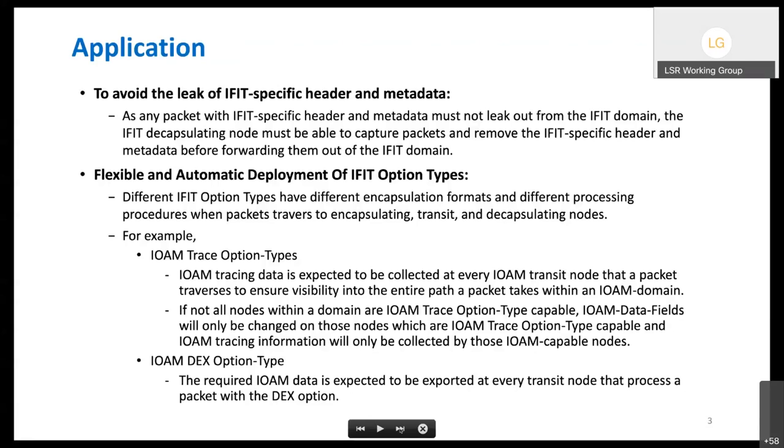Yes, actually. For example, we can look at the second example. If our intent is to enable a kind of IFIT option types for a specific routing or SRv6 routing, we need to know the head node and the end node have the same namespace and the same option types they support, to avoid leak of the IFIT header.